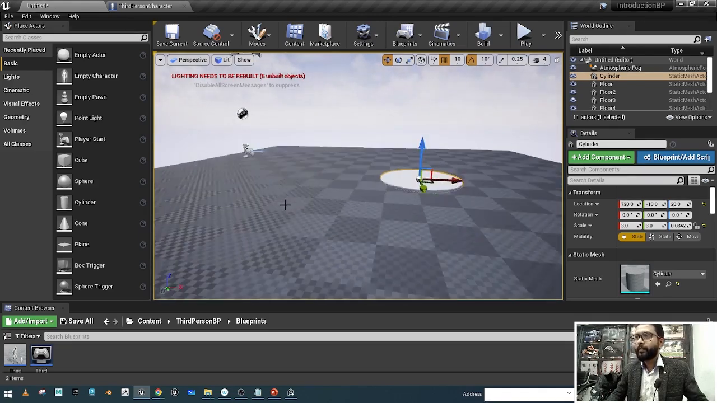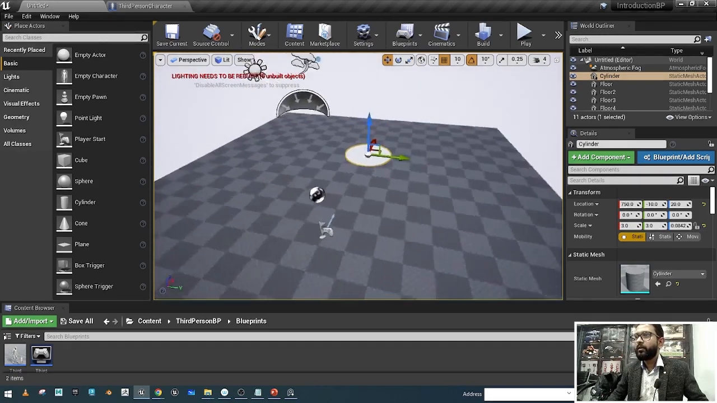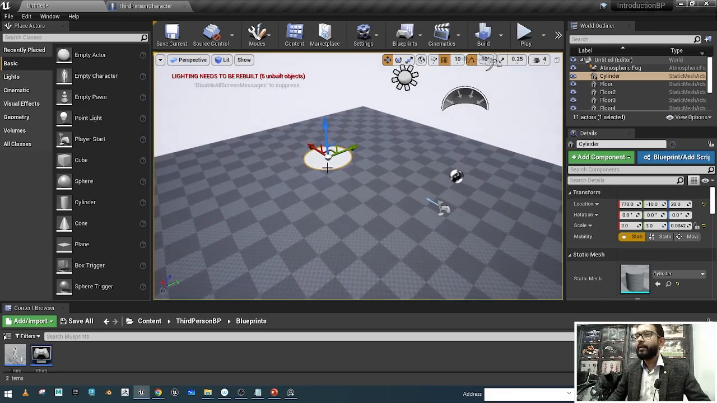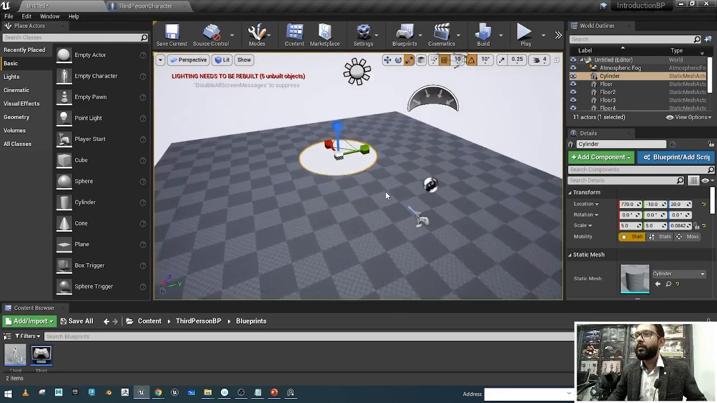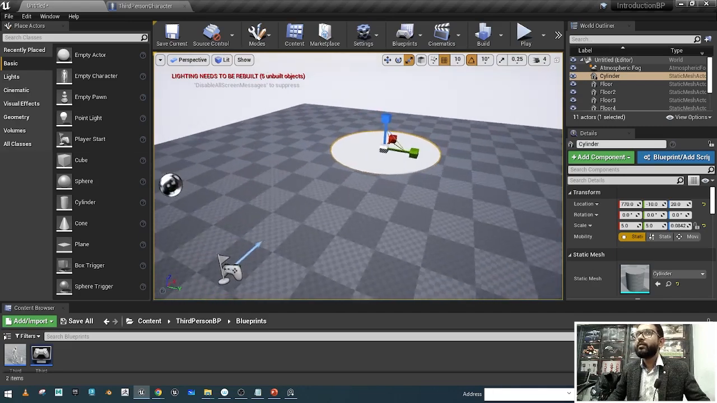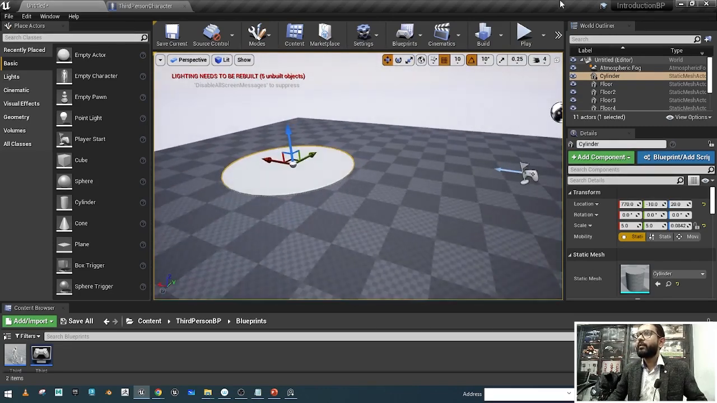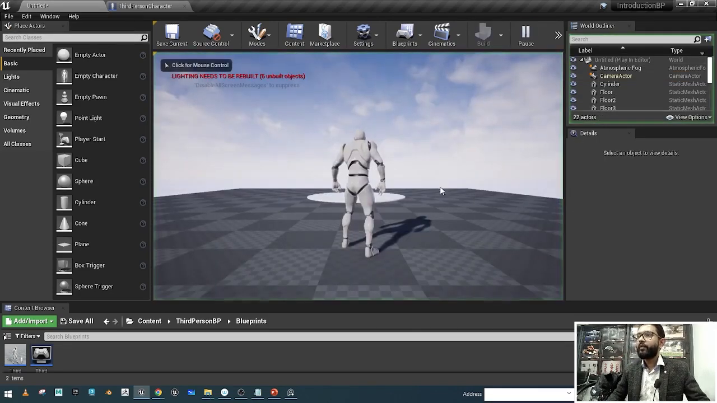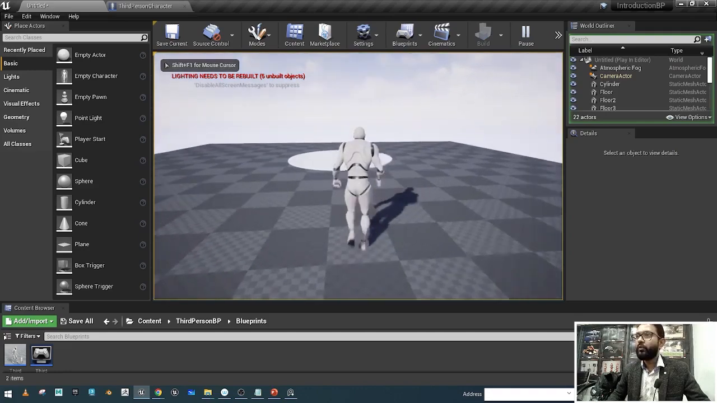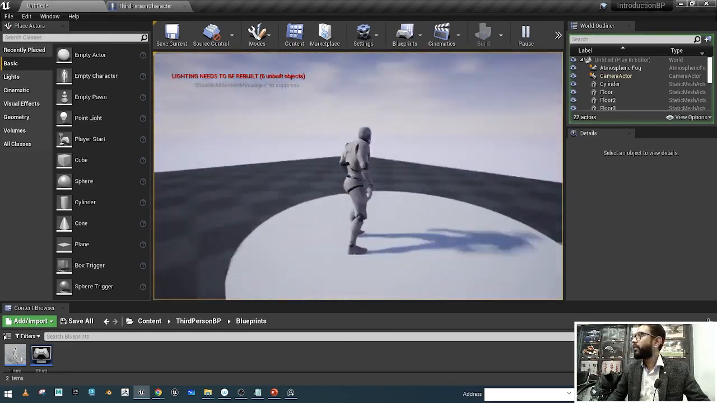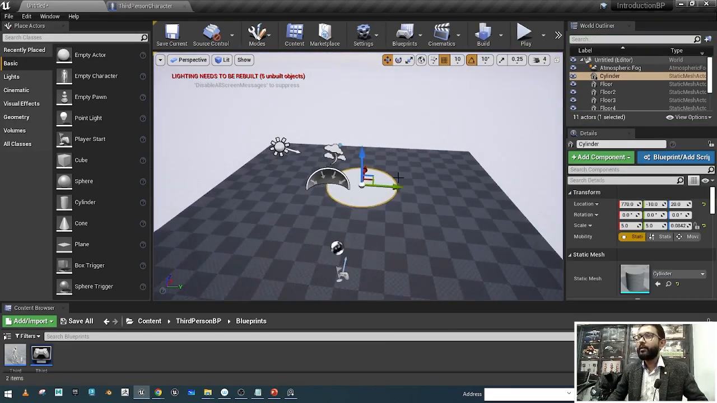Come here. Now what I want is, when my character reaches that point, that area, something will start animating. So just play it. Now my character is here. If you go here, now there is nothing. Okay, but we'll create something interesting.